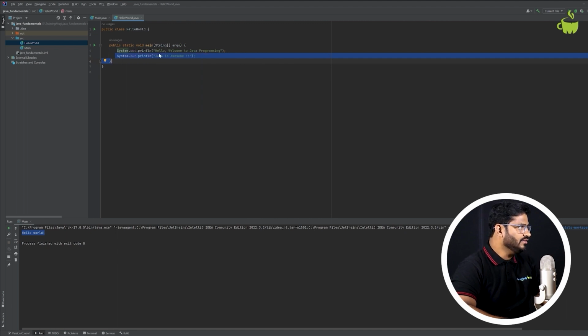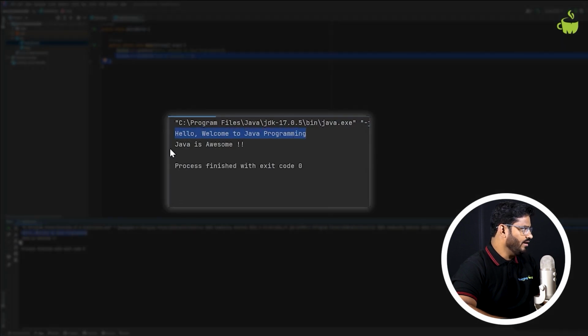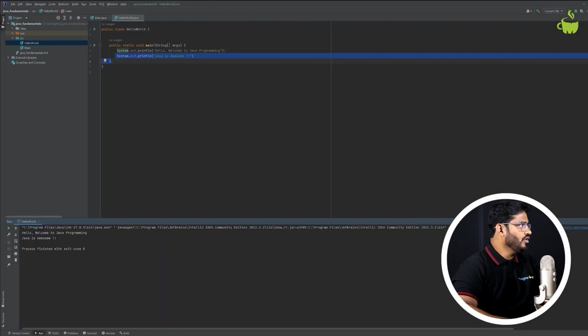In order to run this, if you look at this, by default it is selected as current file. Just click on run. Once you click on this, you can see that it is running the current file and then prints, hello, welcome to Java programming and Java is awesome. If you want to run this main, you have a green color button here. This is another method for running your main method.